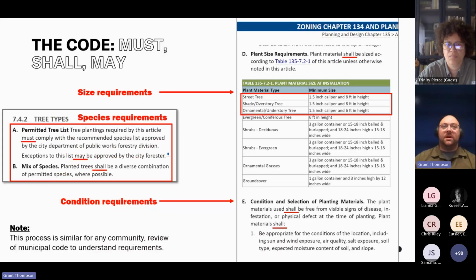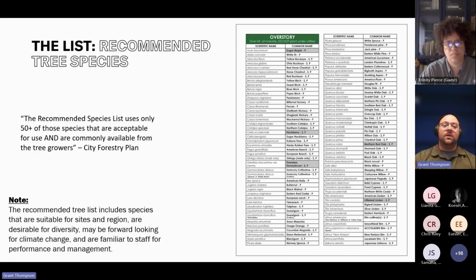Species requirements. So I must comply with the recommended species. That's something I have to do. Now, it does give me the option that the city forester may give me some grace on this. And again, that's where I have to figure out whether it's worth my time and fee to try to negotiate that, or whether I follow the list and do what I shall do according to the city code. Again, this may vary from community to community, but this is the process that someone in my shoes has to deal with. So we get our recommended tree list.